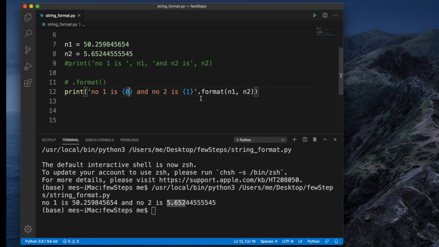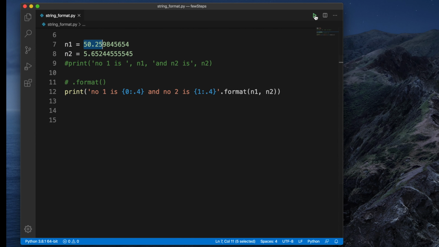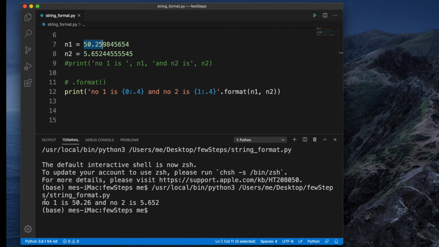So what we have to do, we have to put a colon, then after that we have to put a dot 4. Okay, and here also, suppose, colon dot 4, so it will print only the 4 positions. Okay, let me run the application now again. So I'm going to delete and then run. Now check the value. Okay, number one is this 50.26. That means 1 2 3 4, 4 digits, right?